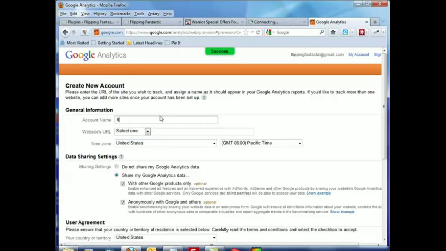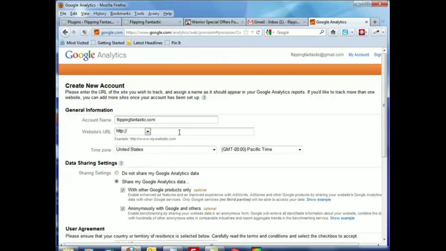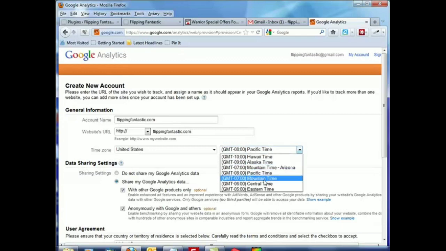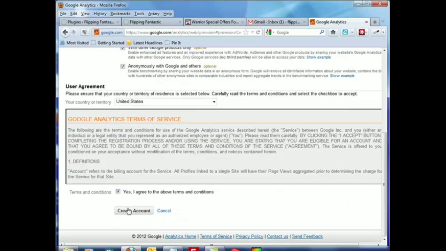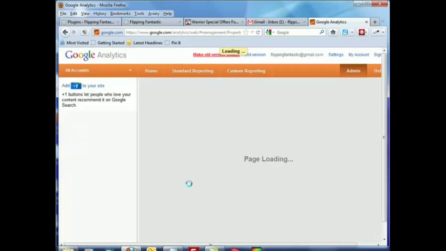I'm going to just put the name of the site, flippingfantastic.com. The website's URL is just simply http://flippingfantastic.com. I'm in the Central Standard Time. I'm not going to worry about the sharing. Yes, you have to agree to the terms and conditions and create account. It's just that simple. You'll get a little green success box.